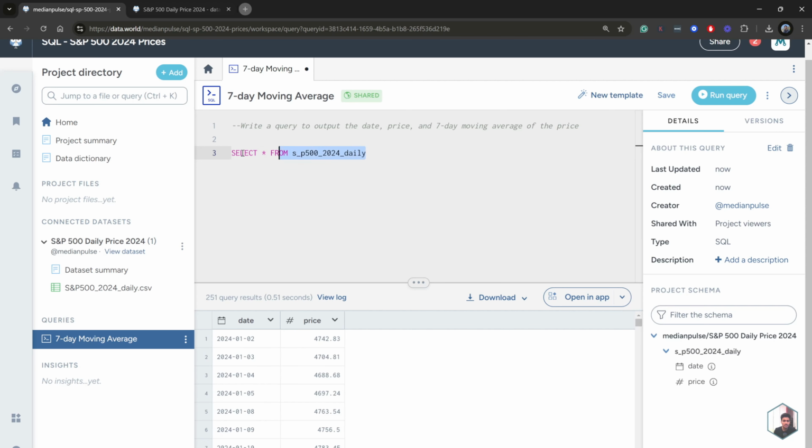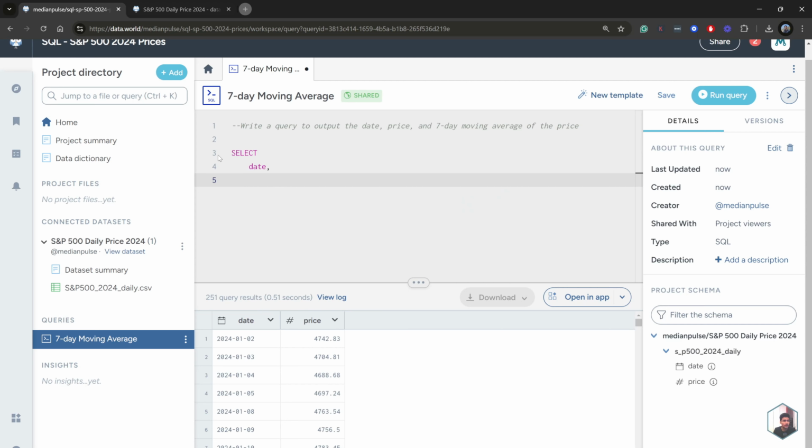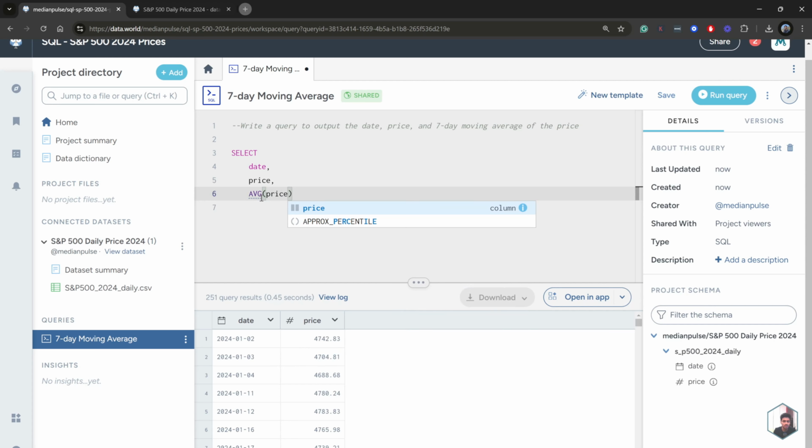So we will start writing our query to calculate the 7-day moving average. The first thing that you need to output, of course, is the date. So we will do select date followed by price. And then comes the fun part. Now we will calculate the moving average of the price. In order to do this, we will be using a window function. The first step is to simply get the average of the price column.